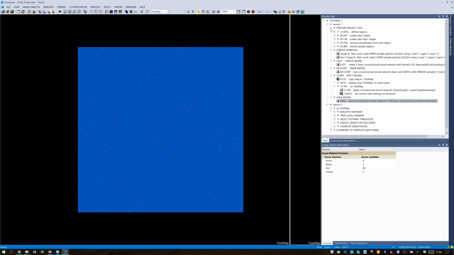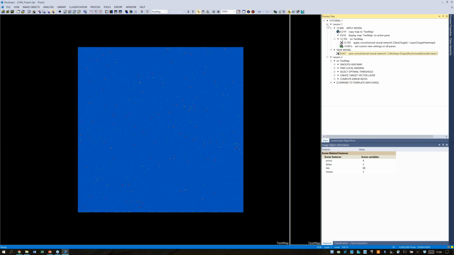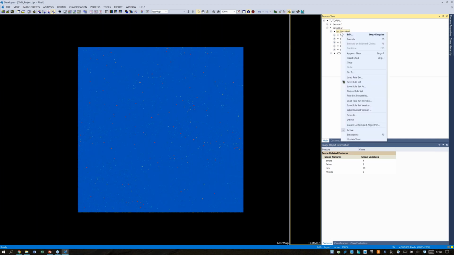So that wraps up what we'll call lesson 1 of this tutorial, again available in the eCognition community. Lesson 2 is actually going to derive objects that represent our churches. So convert this heat map into an object, and we can run that.